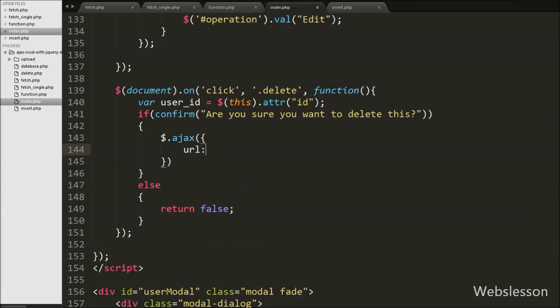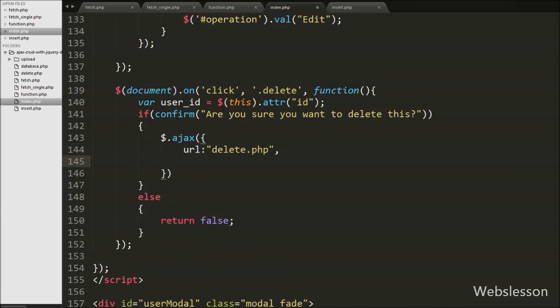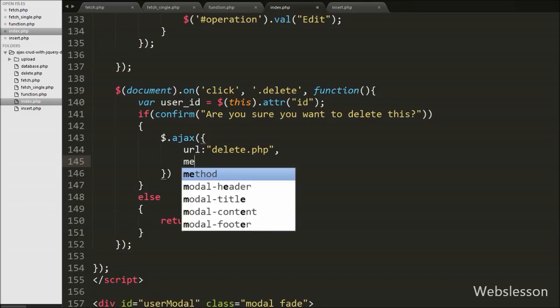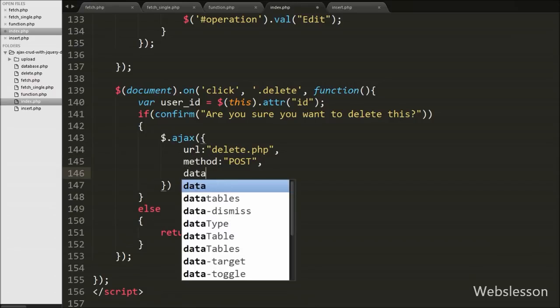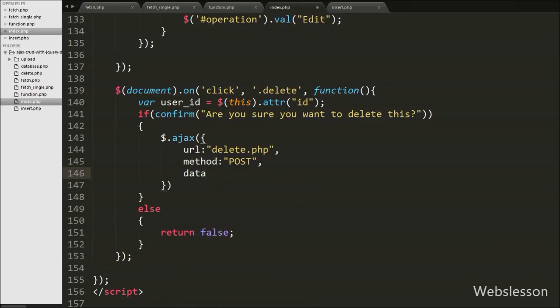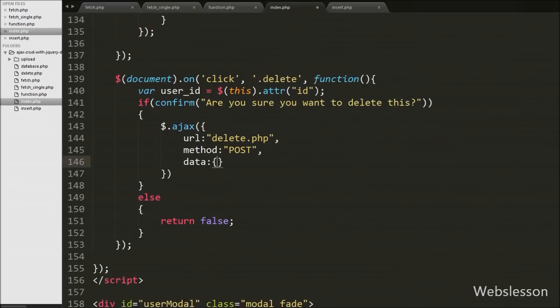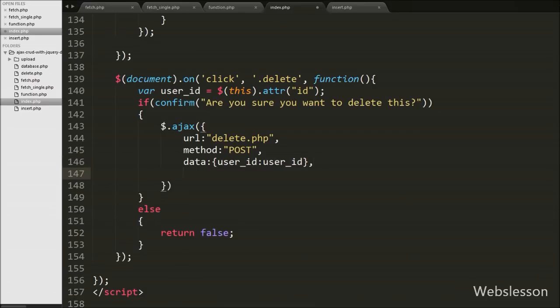have written an Ajax request with the first option, URL, set to the delete.php page. In the second option we have written method, and we have set the POST method to send form data to the server. The third option is data, and in this the userID variable value is sent to the server. In Ajax, last we have written a success callback function.